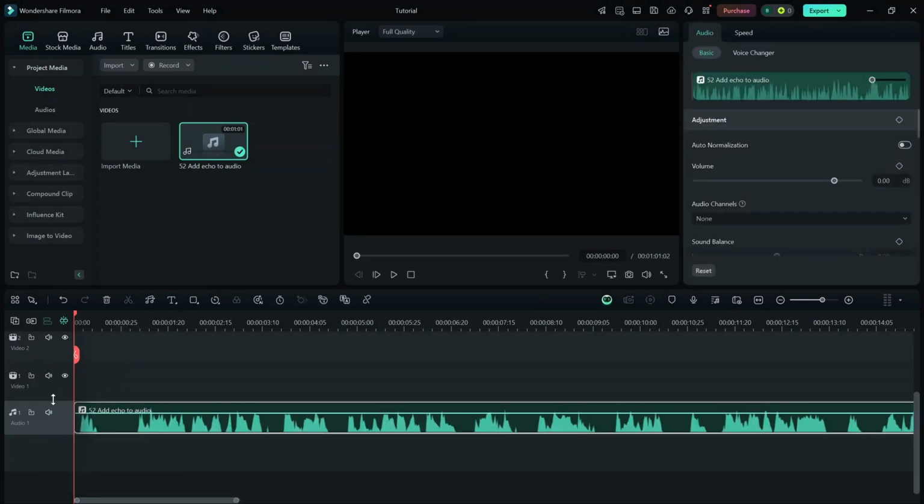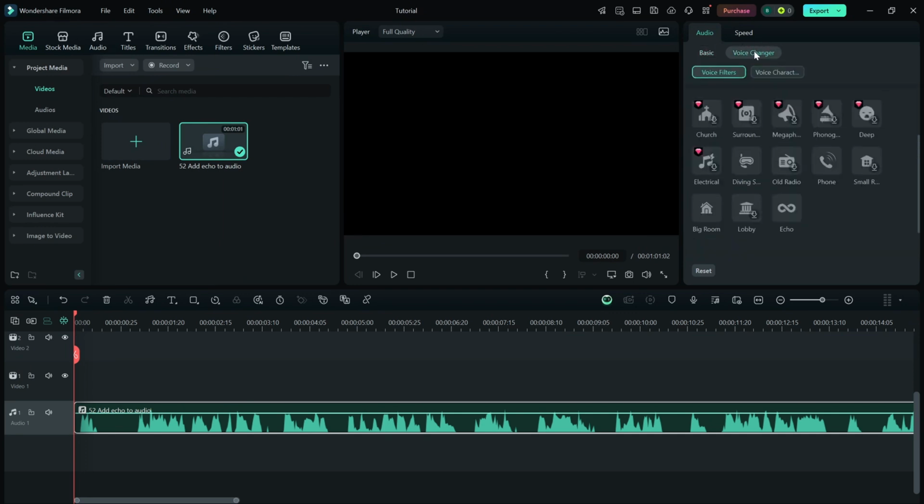Now, select the clip and head over to the right side editing panel. Make sure you're in the audio tab and change the tab to voice changer. Scroll down so that you can find the voice filters section. Here, you'll see an option for echo.